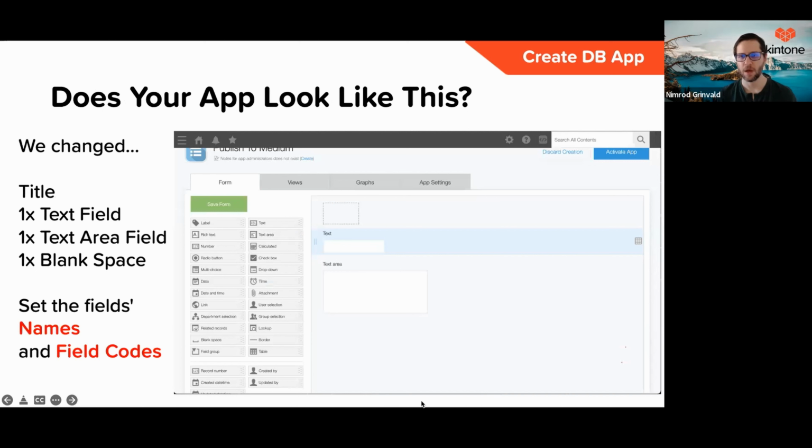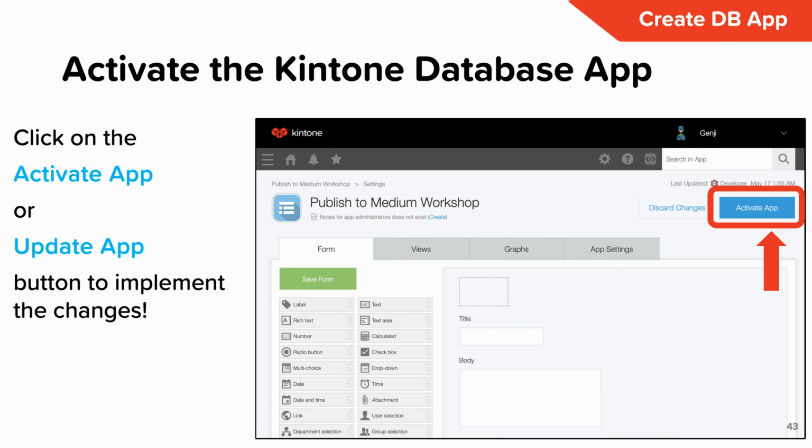When we're done, our app will look as follows. We'll have changed the name to publish to medium. We will have pulled out 3 fields. We will have adjusted the settings of those 3 fields so that they say title and body, and then we will have changed the field code of all of these 3 fields as well.